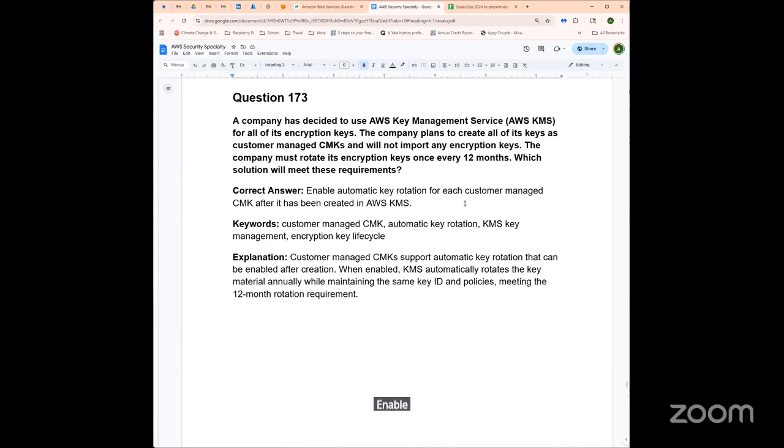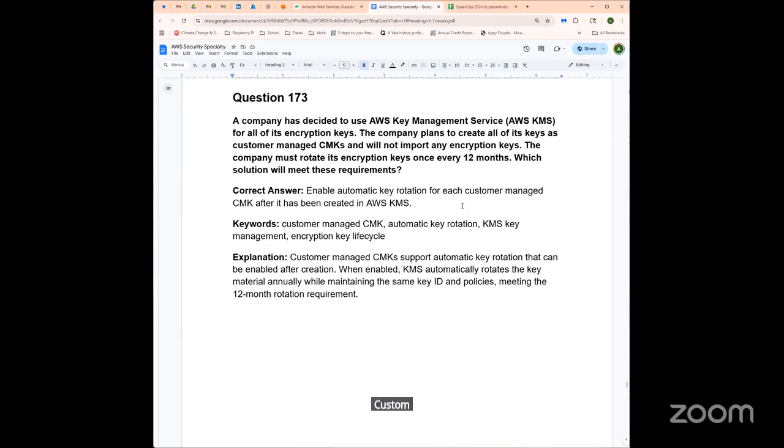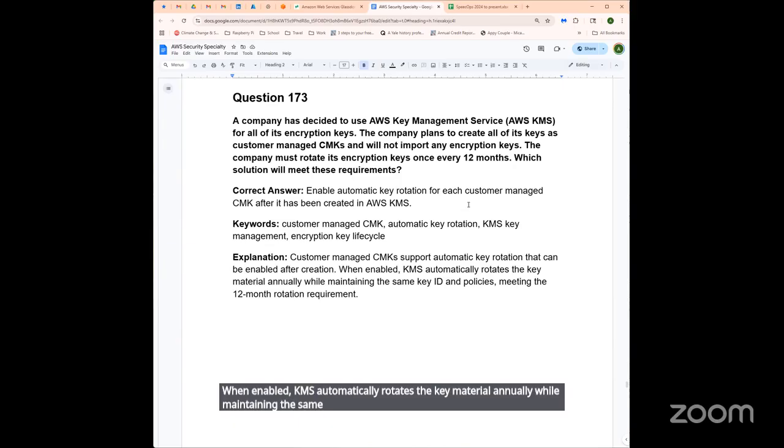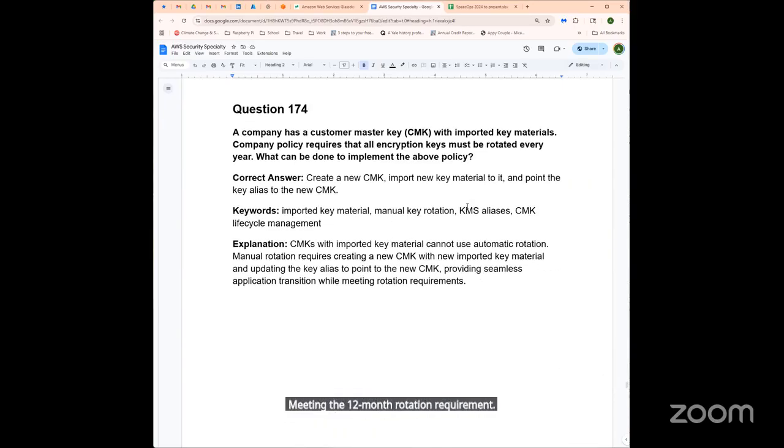Enable automatic key rotation for each customer managed CMK after it's been created in AWS KMS. Customer managed CMKs support automatic key rotation that can be enabled after creation. When enabled, KMS automatically rotates the key material annually while maintaining the same key ID and policies, meeting the 12-month rotation requirement.